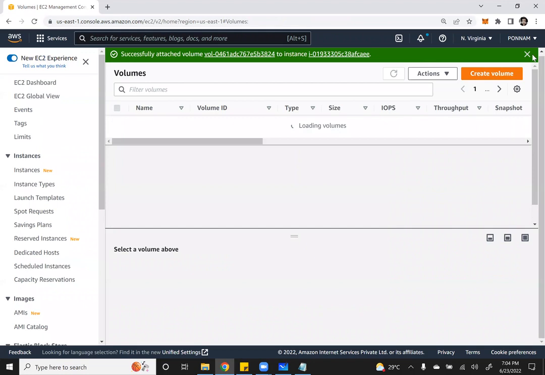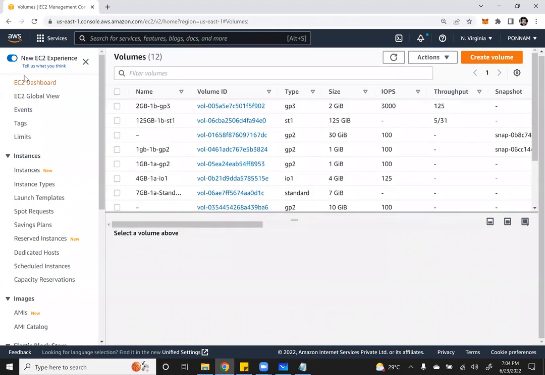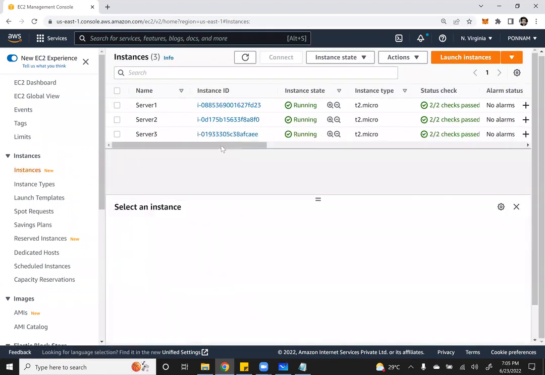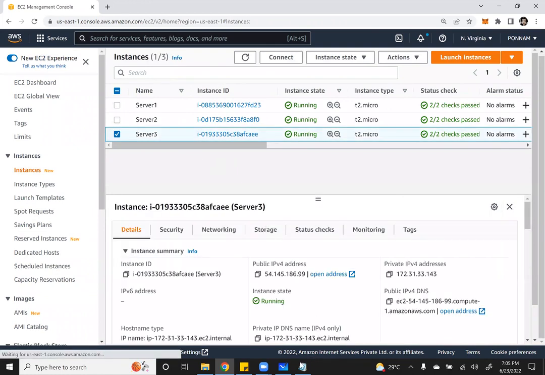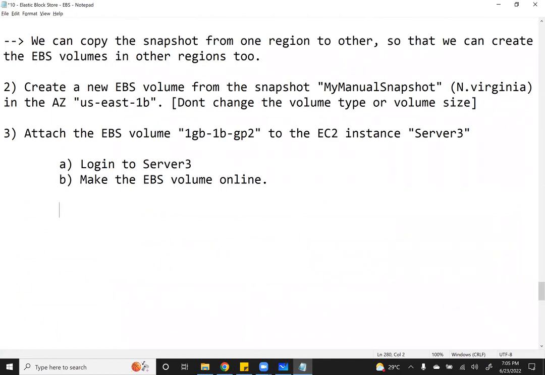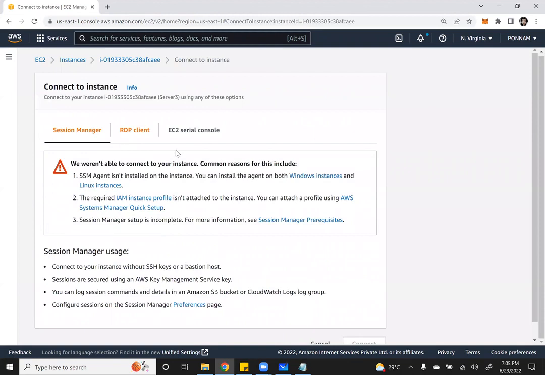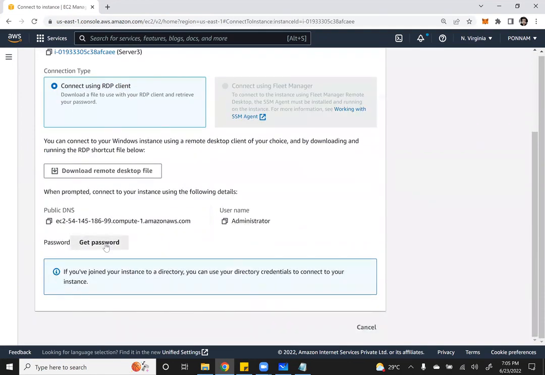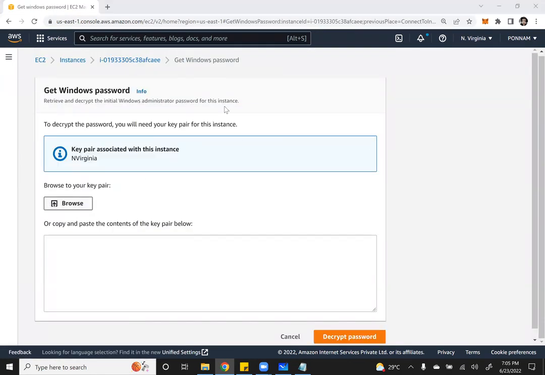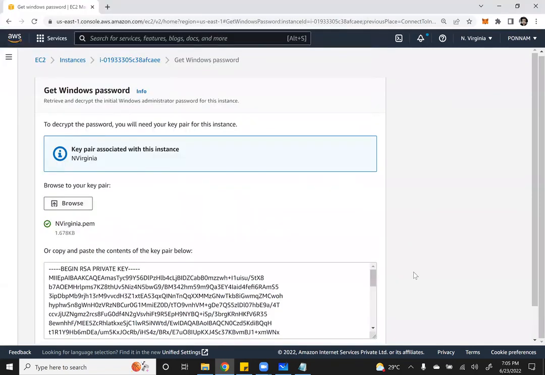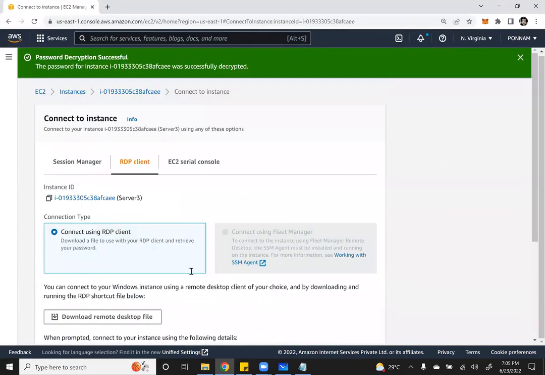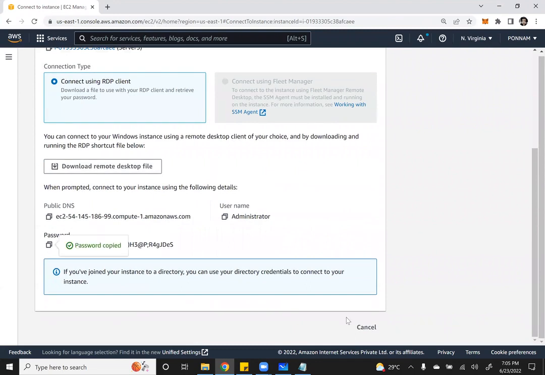So it got attached and now we have to log into server 3. So what all do we need? Public IP address. This is the public IP address and the username is administrator. And I need to get the password. Quickly, I will get the password because we have already seen twice how to get the password. This is the password.